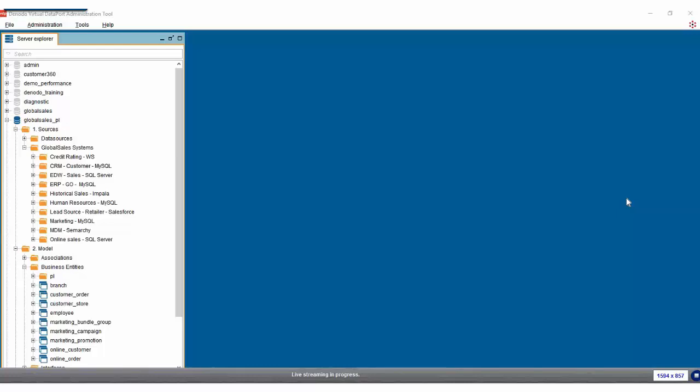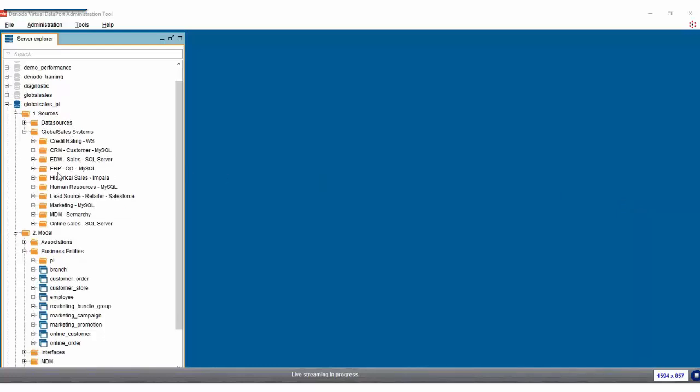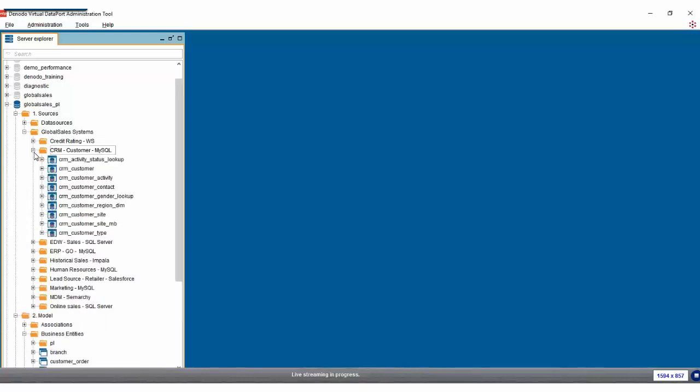tool quite quickly. On the left-hand side, this is our elements tree, and this is where we're going to see the different entities that we've connected to and created in our virtual layer. Notice that we already have an existing connection to the CRM, and we've created views over all the different CRM entities and tables representing our customer information.